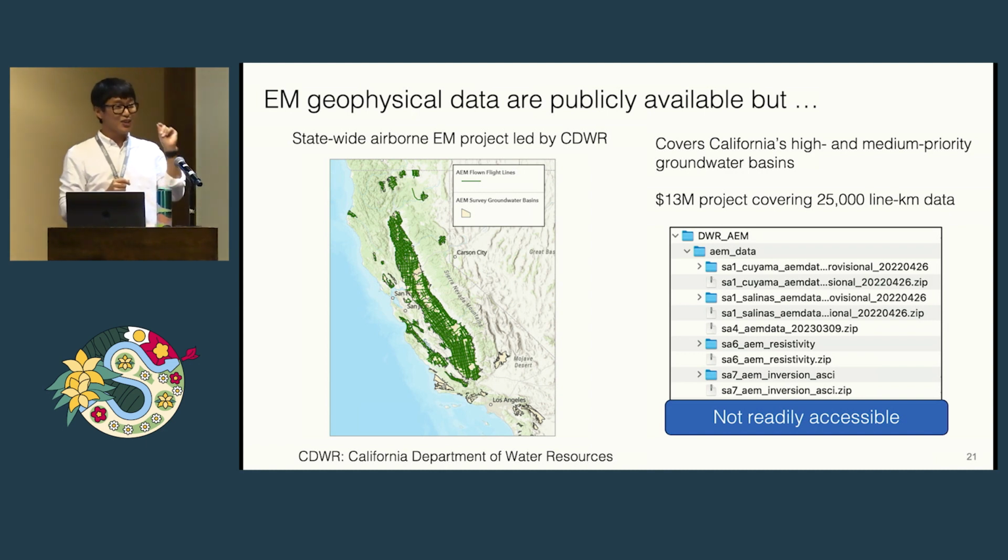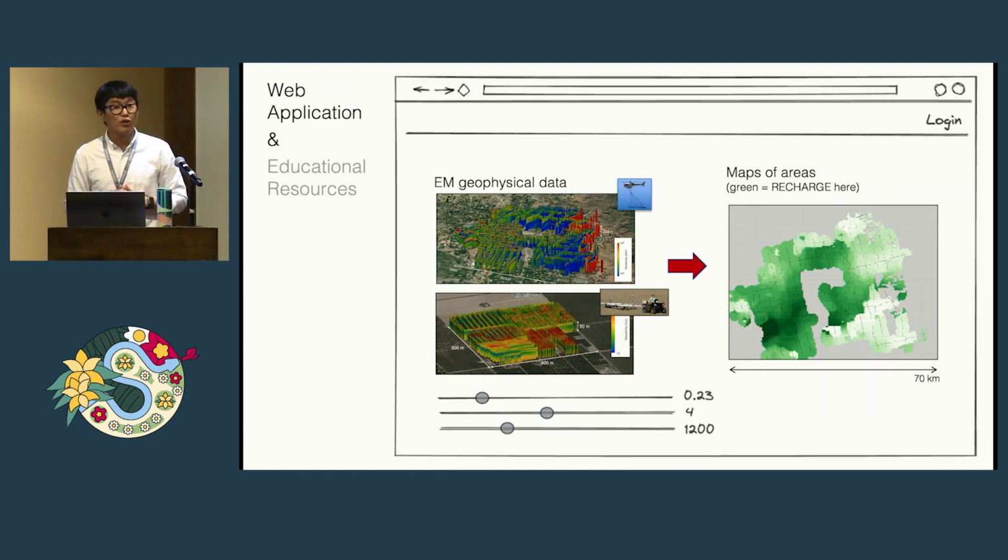But if you actually go to their open data portal and download, that's how it looks. It's a whole bunch of zip files. If you understand the data structure and what they provide, it's okay, but it's not readily accessible, especially for practitioners. So that's our motivation. We want to make that process easier.